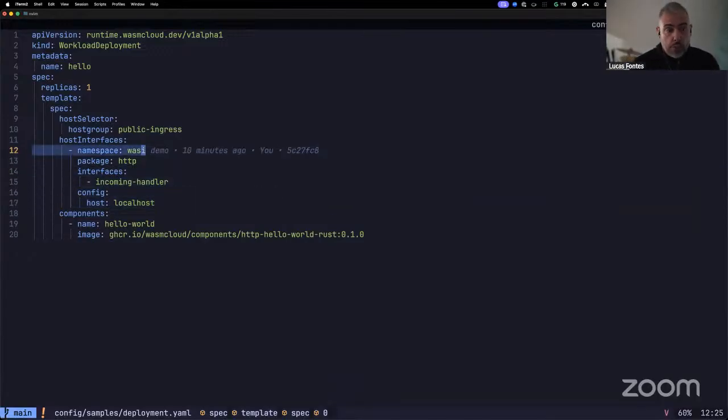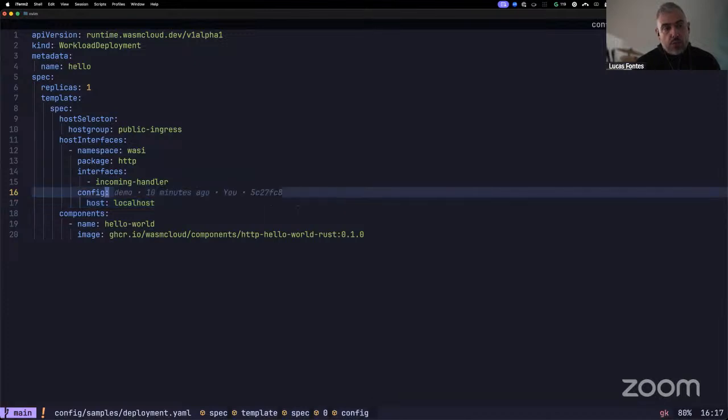So we have an HTTP component. That means we need access to WASI HTTP incoming handler. And we also have a field here for configuration where we can pass any configuration this interface on the host side might need to tie this workload to an external resource. In this example here, we want the HTTP host, localhost, to be mapped to the component that we have here.